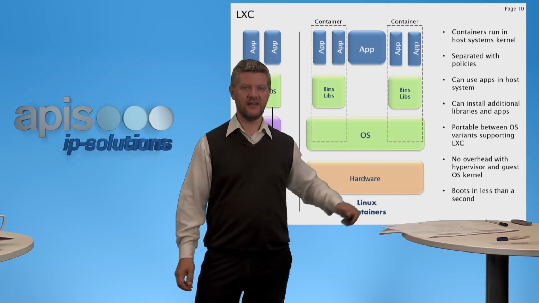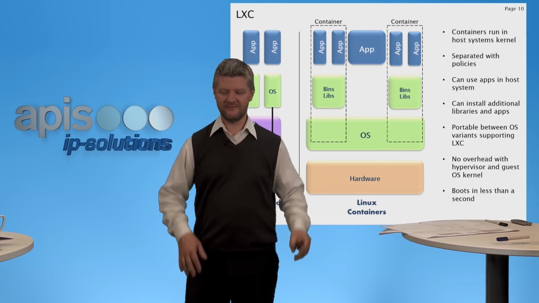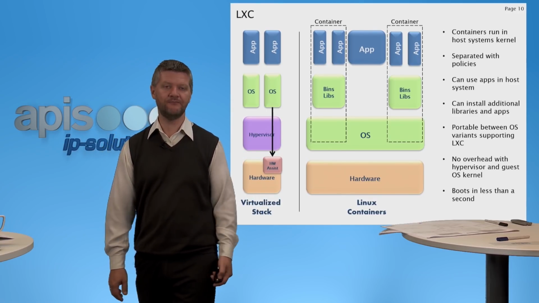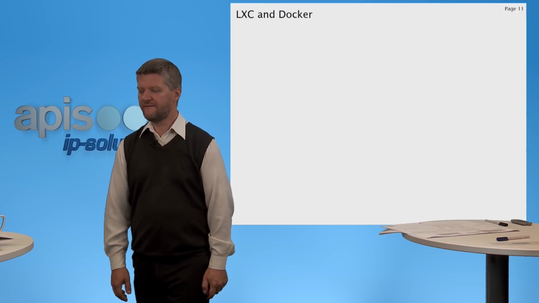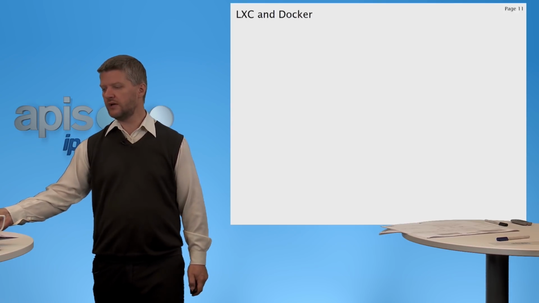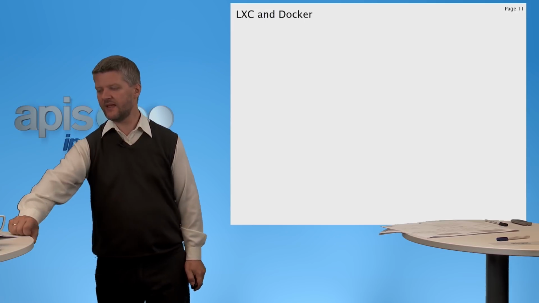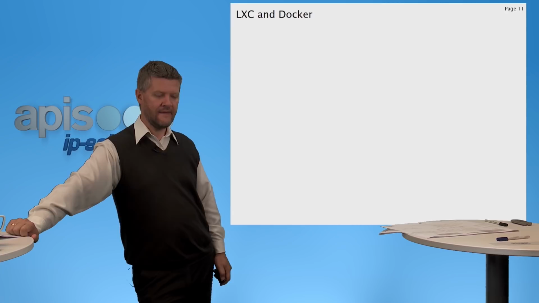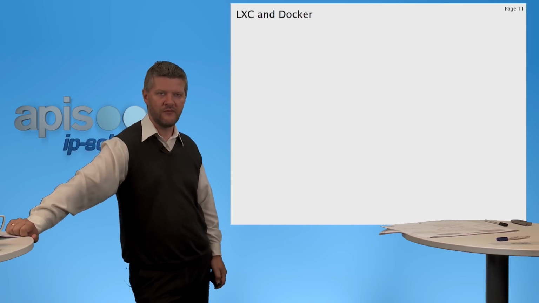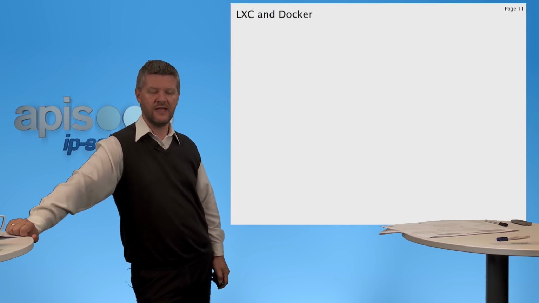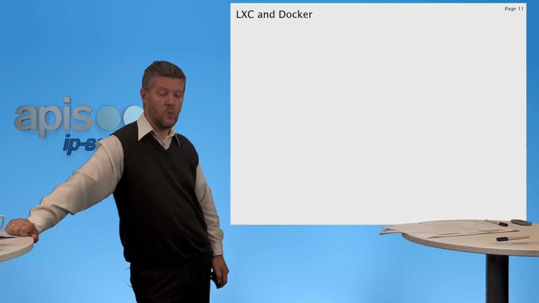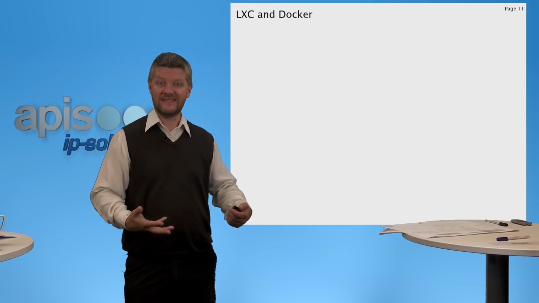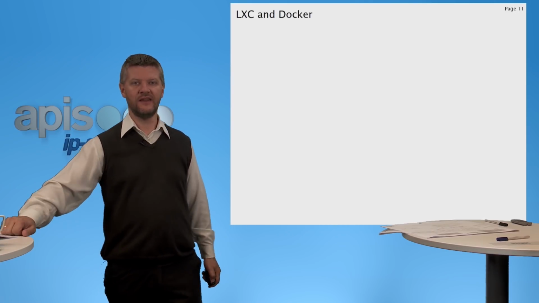Right, boots in less than a second. Boots is not maybe the exact right term, it just starts. Finally, Docker is a way to use containers that I thought I could inform you of, because you may come across Docker. It's not its own thing. It's just one kind of container, one brand, if you will, of Linux container.